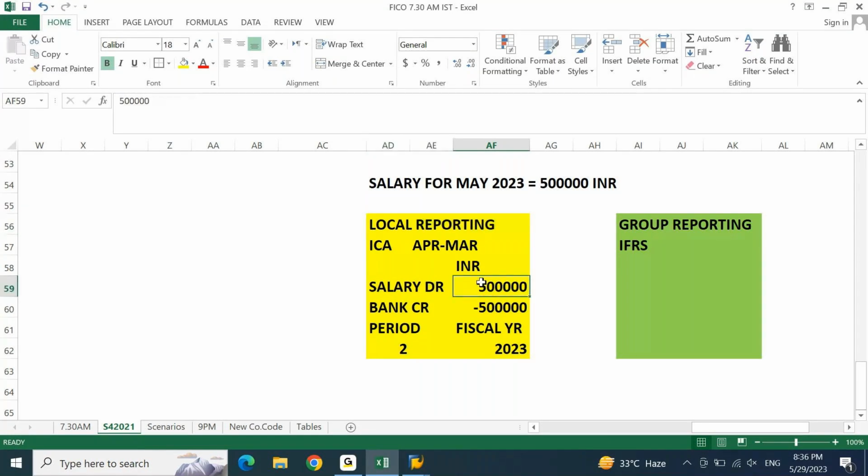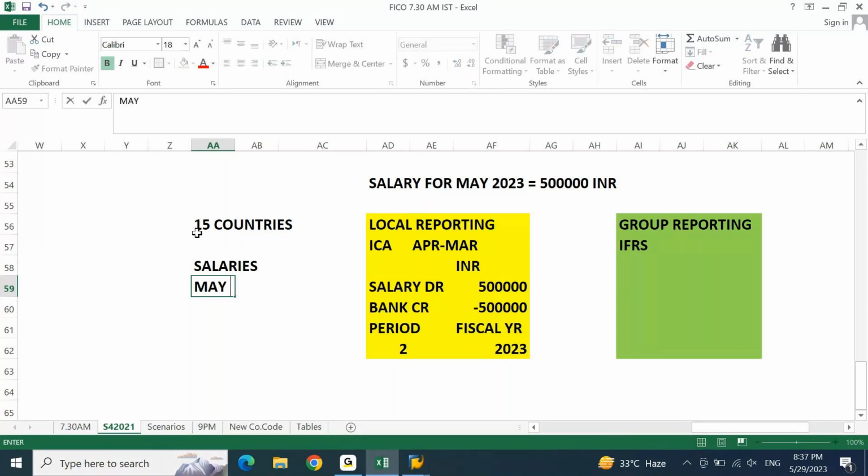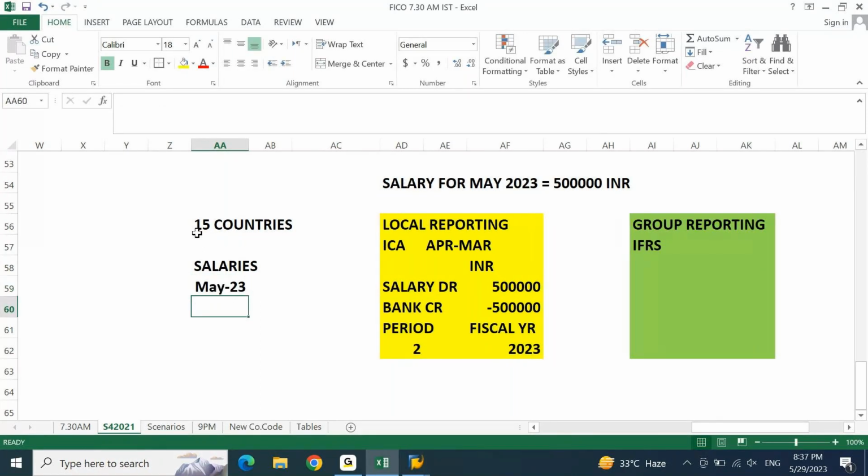But what if I want to know what is the overall salaries that I paid in May month if I am operating in 15 countries? I want to know total salaries paid for May 2023. For which what I need to do? I need to find out 15 salary numbers. Salary in India, salary in Bangladesh, salary in Sri Lanka, salary in Dubai, salary in Singapore, salary in some other country. Likewise, in 15 countries, I need to write salary separately.